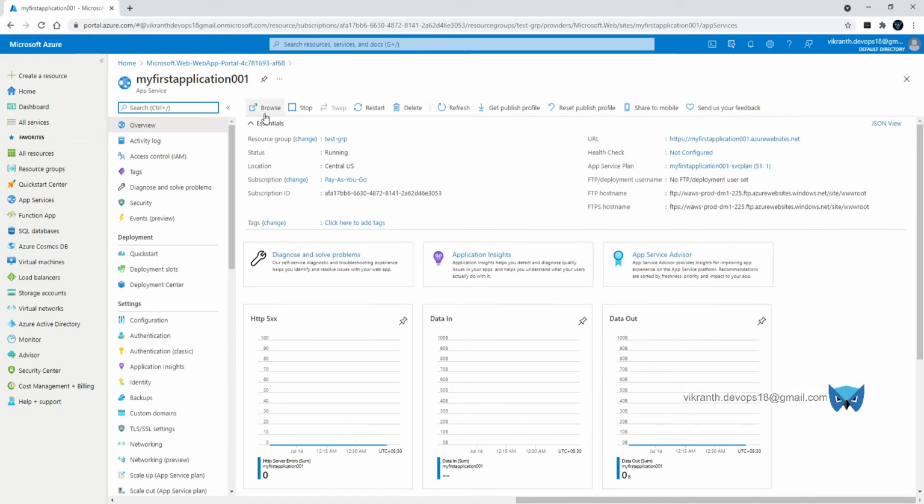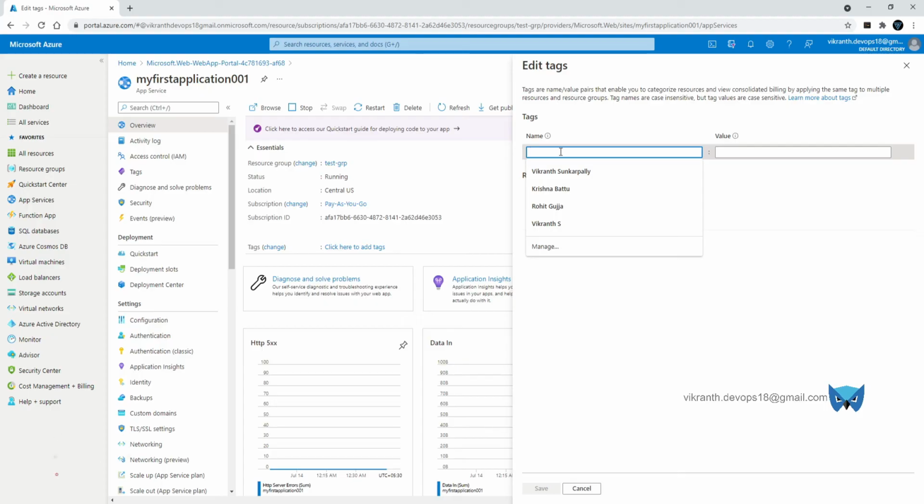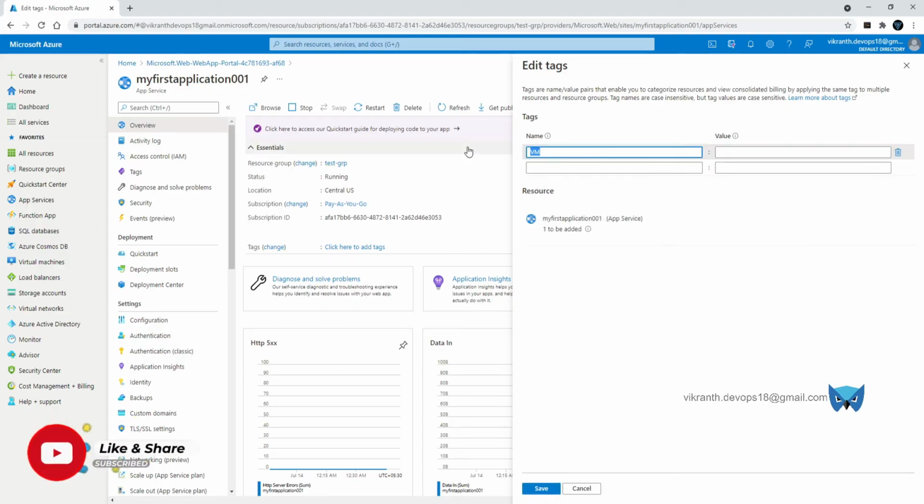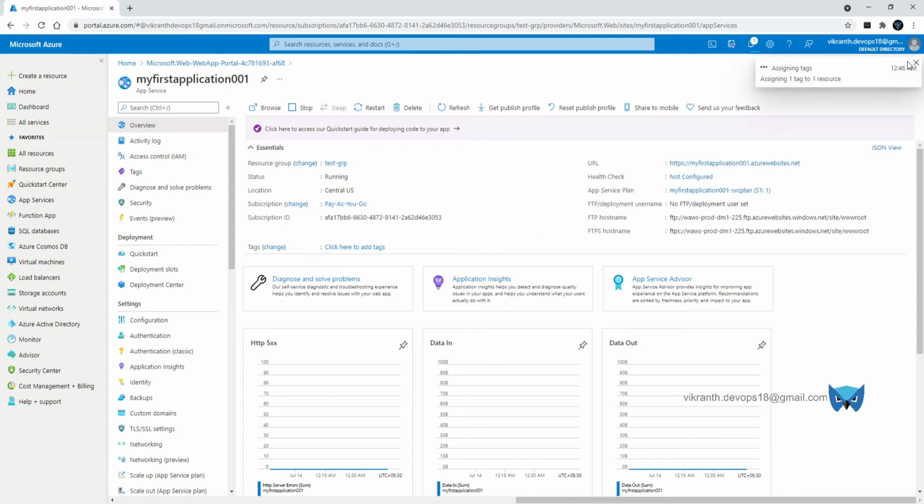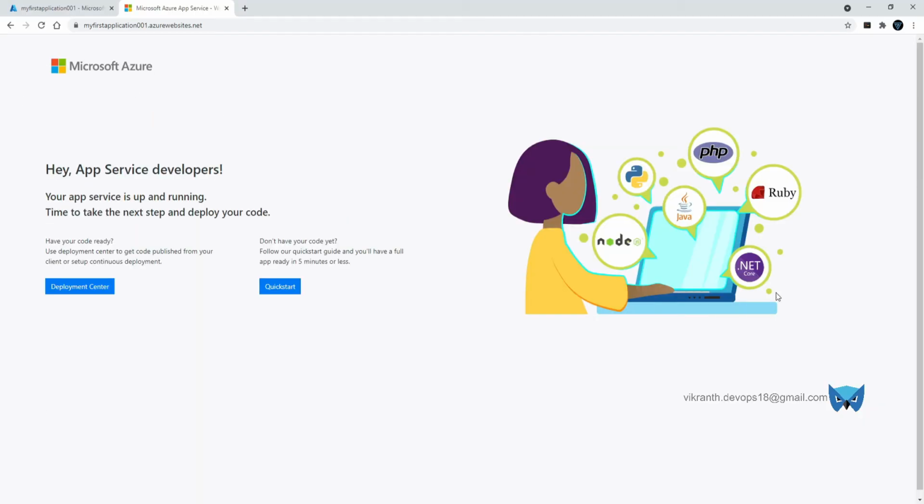In this application you can see each and everything like browse, stop, restart, delete, refresh. At the same time, in the Essentials tab you can see the resource group, the status is running, the location is US, the subscription and the subscription ID. Tags I haven't provided. If I want to provide any tag, like VM or app service testing demo, you can give it and click on Save. This is the URL which we are going to access. Let's access it. It will show a demo app here.